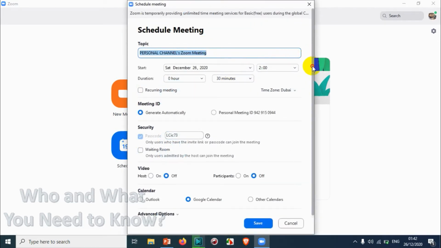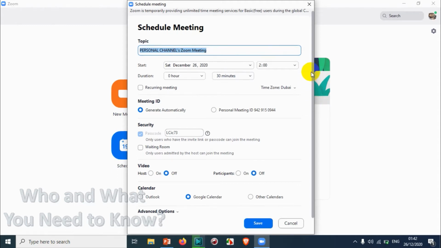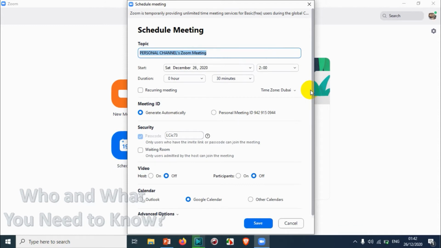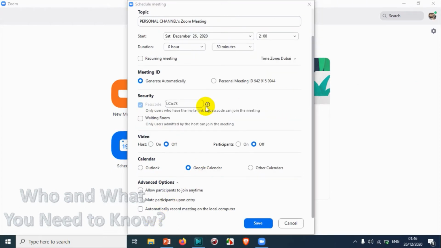Here we have a couple of options. We can customize our meeting. I'm using a free account because I haven't purchased any subscription plan yet, so there are some limitations as a free user. Even as a free user, you will have a lot of options to schedule a meeting.